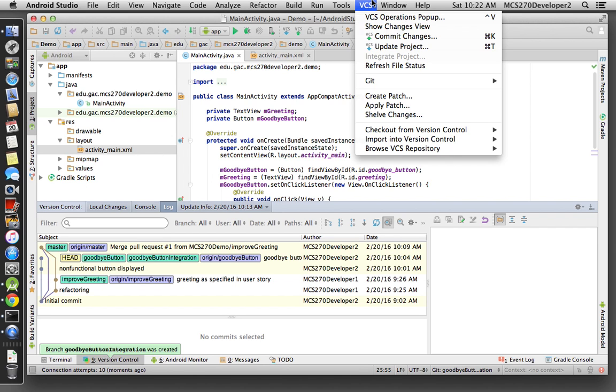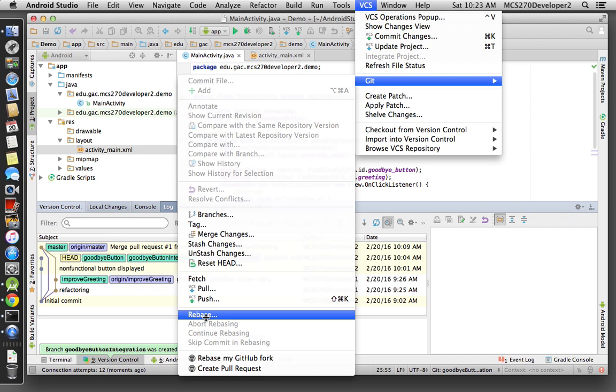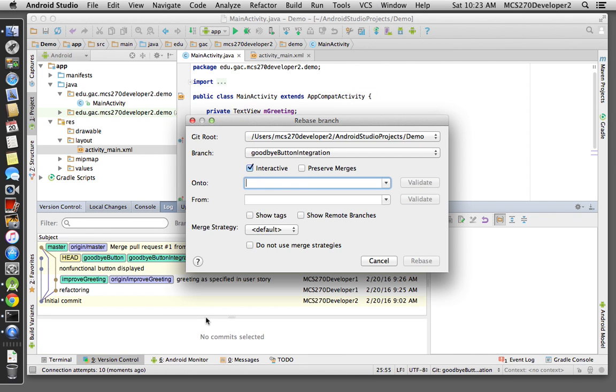So to do that, we go to our VCS operations, Git, and we go down here to the rebase operation. Rebase is this thing of taking a branch and making a new version that is somewhere else, starting from a new base point. So the branch we're rebasing is our goodbye button integration branch, that's right. And we're going to do it onto the current master branch. So we're making forward progress. And we can click this rebase thing.